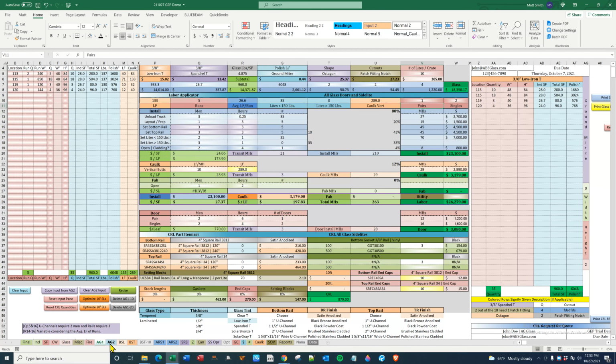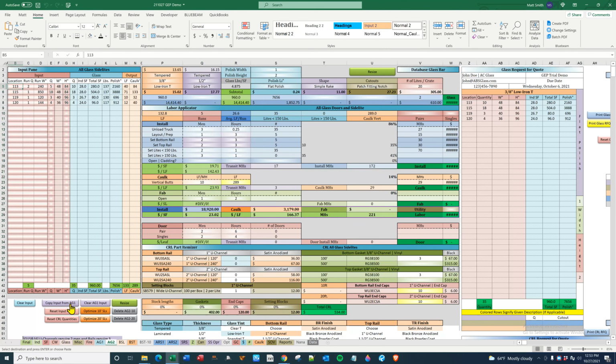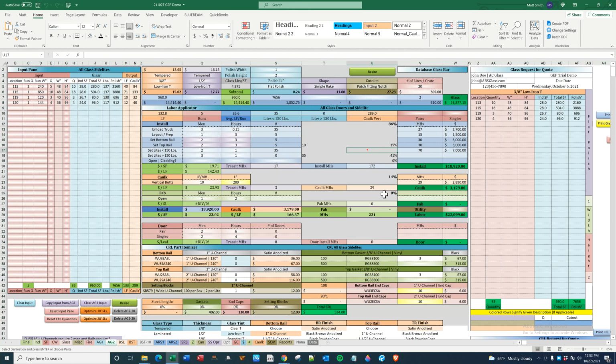So go to AG2 and say copy input from AG1. So what that does is copies these input values, any of these values here, and then the formulaic values are applied. This does not copy over secondary or anything over here. It doesn't copy over utility either.